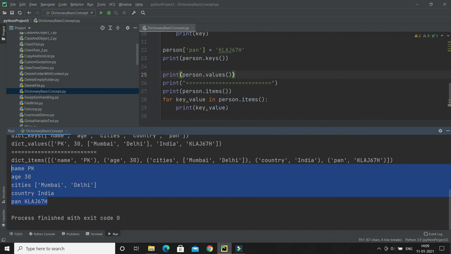Again, if you call the items method, any changes made in the dictionary before or after will be reflected when calling items.